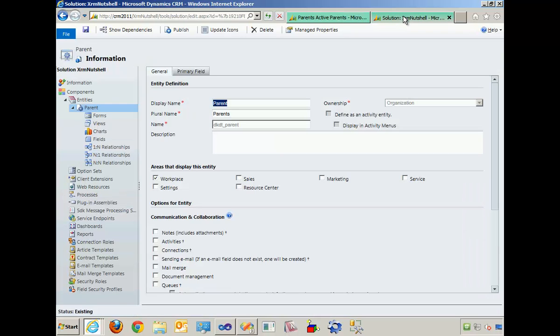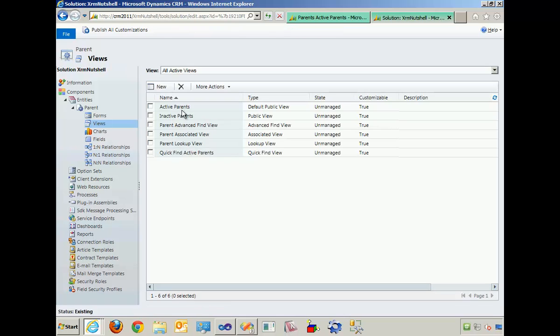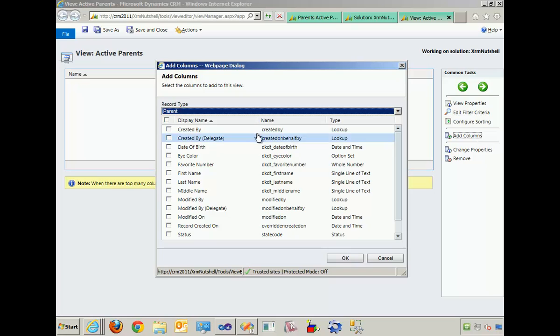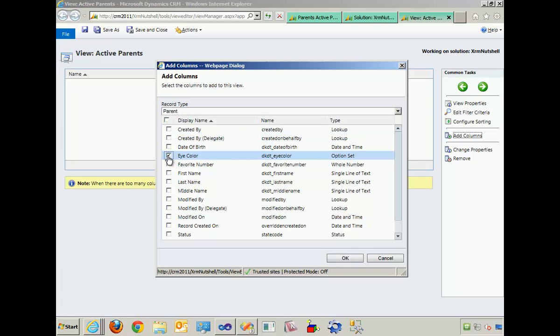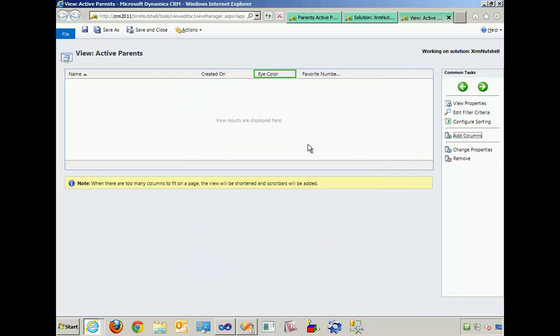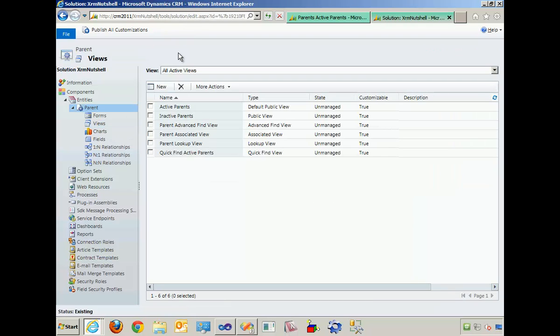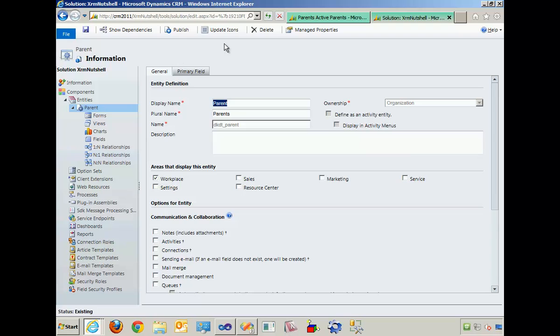So what we want to do here is come into our views for our entity, find the active parents view, open that up, and we want to add columns. So we'll just say, we'll add eye color, I don't know, favorite number, that's good. And we'll move created on over to the right here, save and close that. Again, we'll publish.